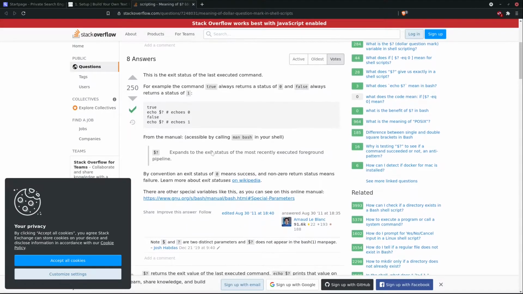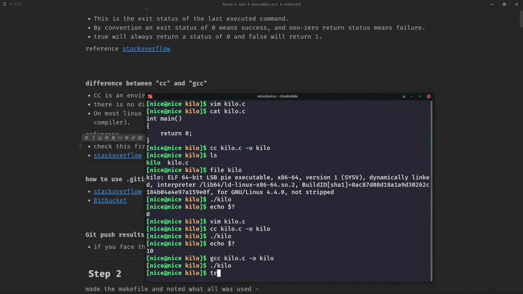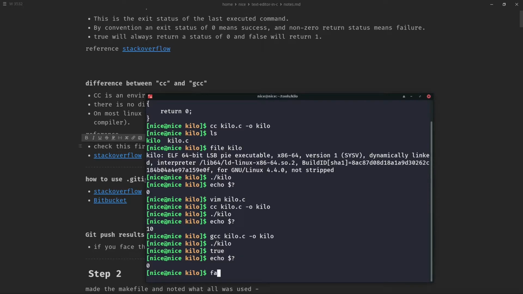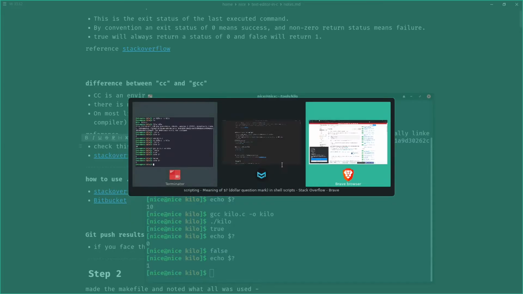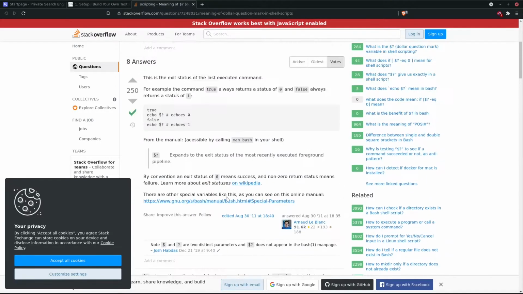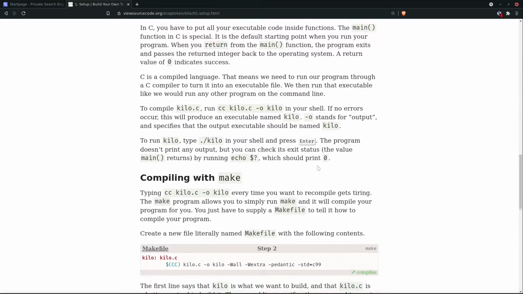So we can also have it like true and then 0, and false and 1. So this matches, and you can also go and read ahead. Cool. So we've done step 1.